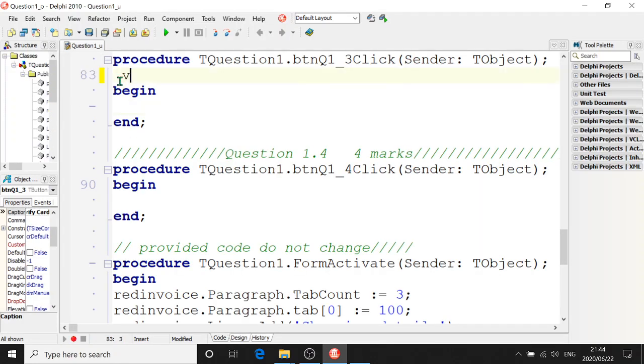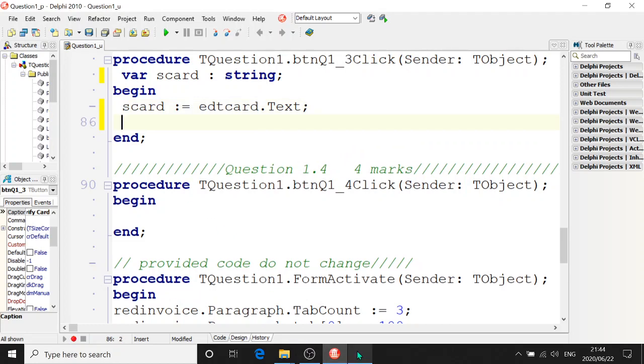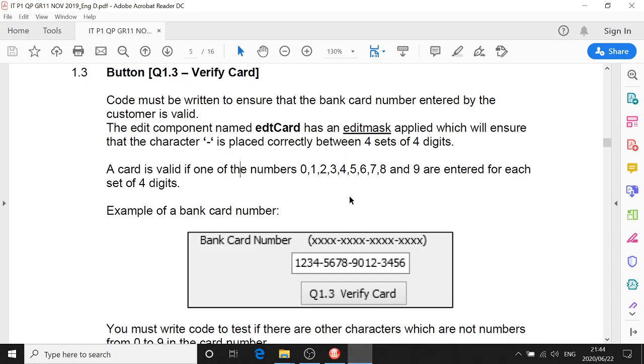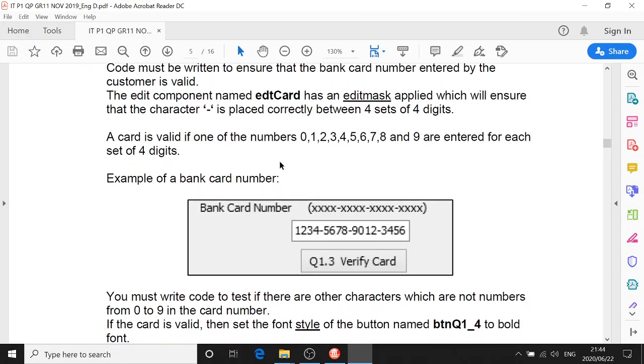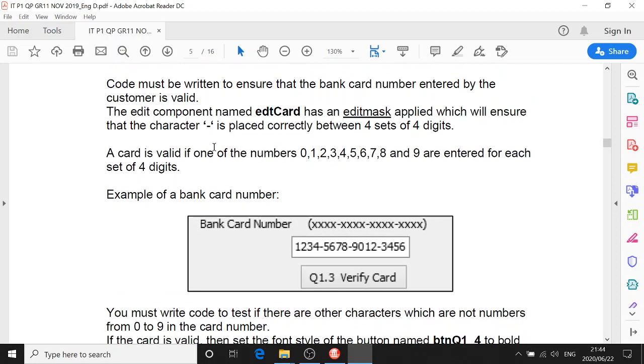So let's go and get the string first. sCard colon string, and we say sCard equals EDT card dot text. Fine, we've got the big long string including all the dashes. You must take note of the numbering of the characters there. And it says we've got to check that each of these digits inside there are actually numbers from 0 to 9.